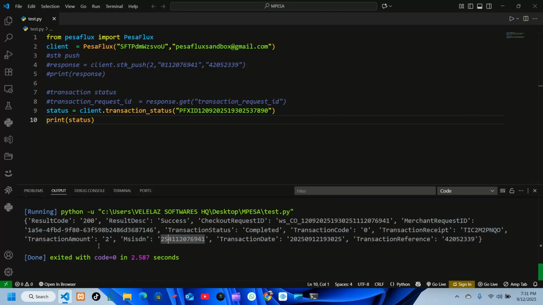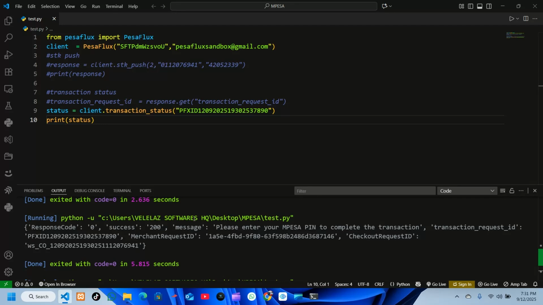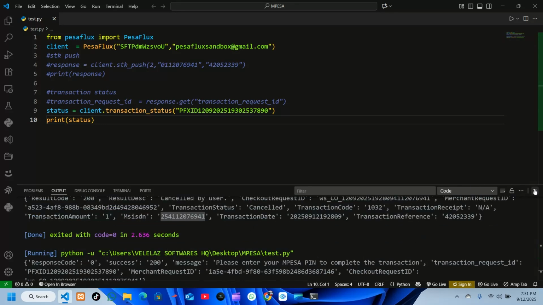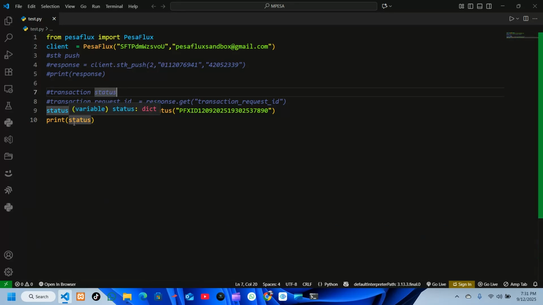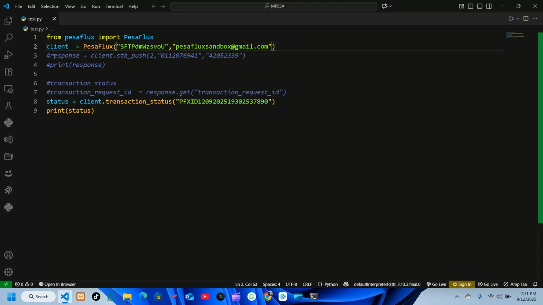Yes, now that's how you integrate our PesaFlux API using Python SDK. Within less than 10 lines of code, you are done. And you have the integration done in your website or app.